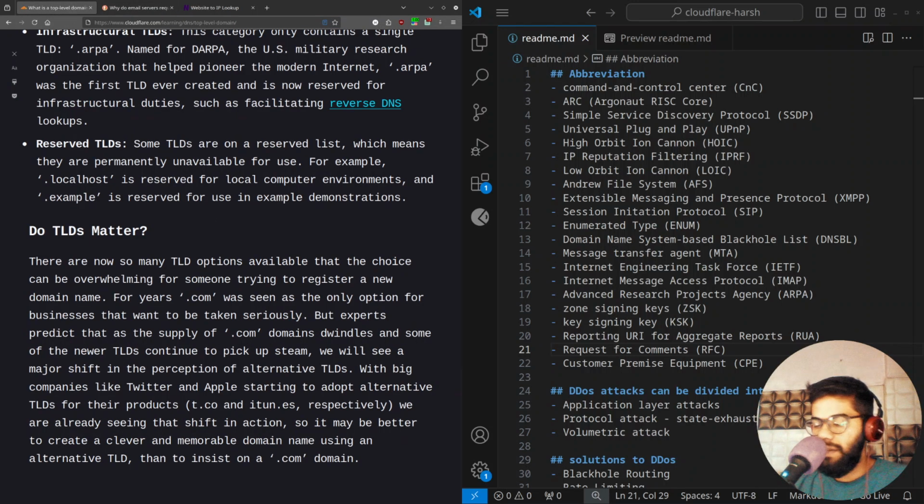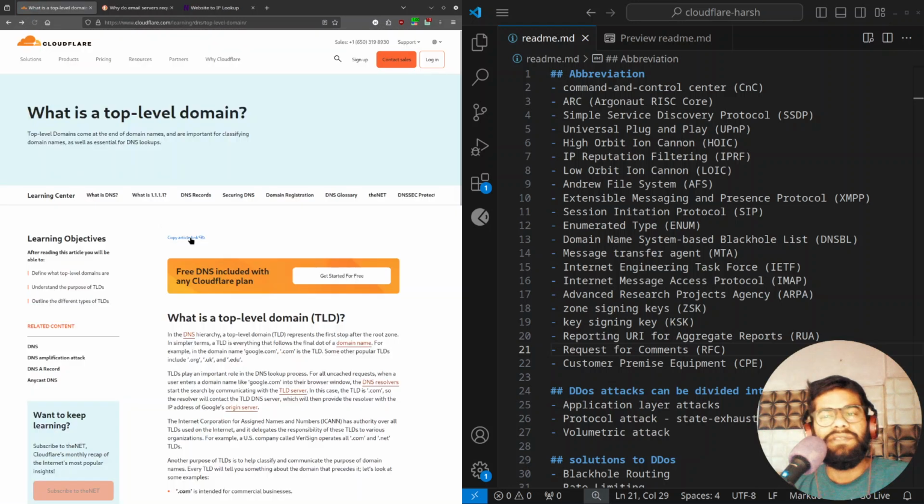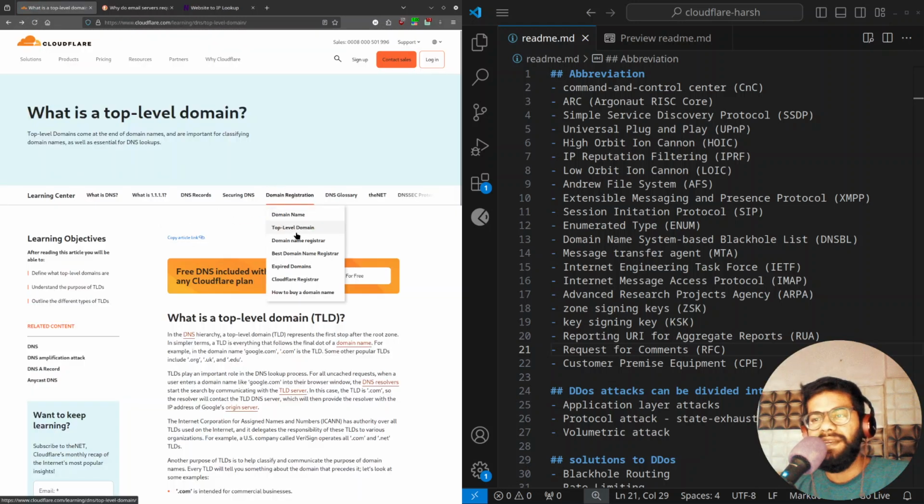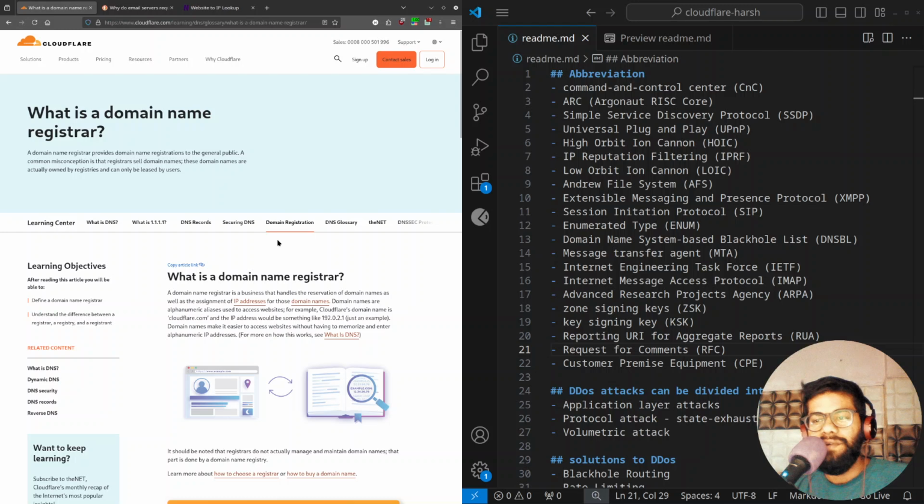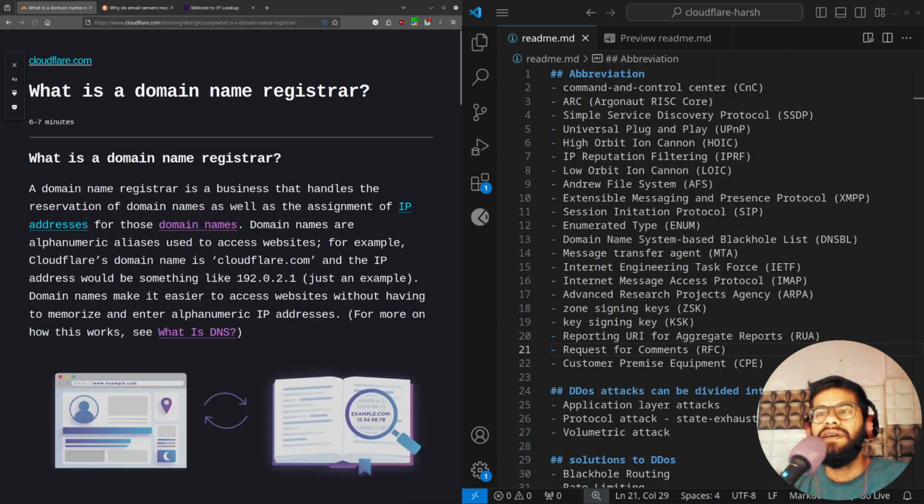Okay. And time to switch to the next article, because these articles are quite plain basics and quite good ones. It was smooth. Next, what is a domain name registrar?